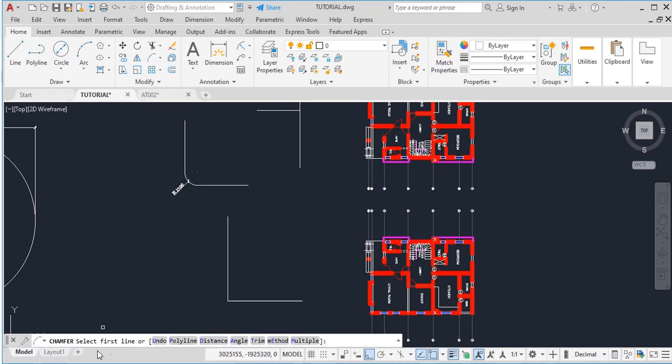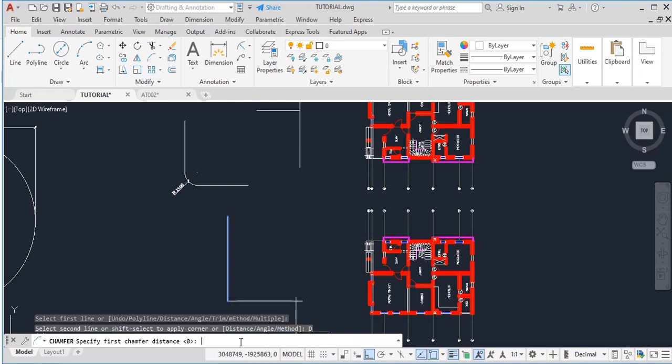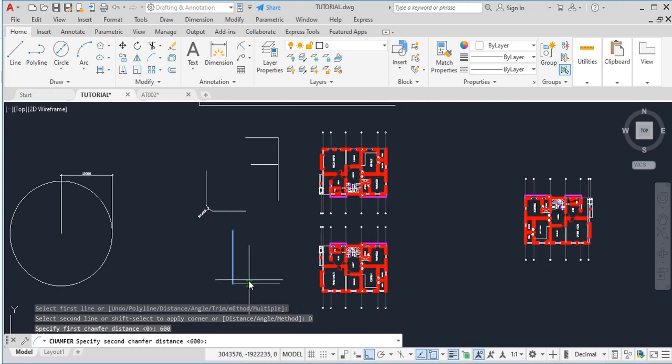Now specify first line. I'm also going to specify this first line. Then again, the second line, either as a distance or as an angle. So I'm just going to pick distance, and let's say the distance is going to be 600. So I type in 600 and hit enter. Then second point 600 and I hit enter. Then I click on the second point.